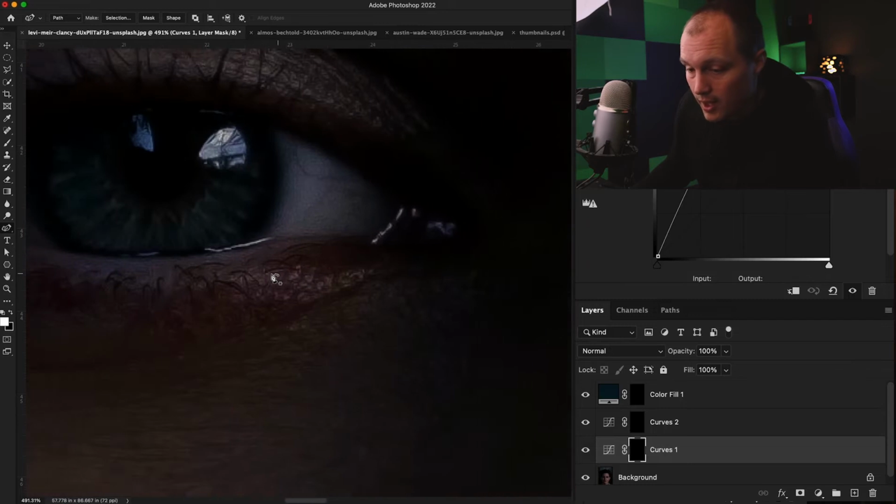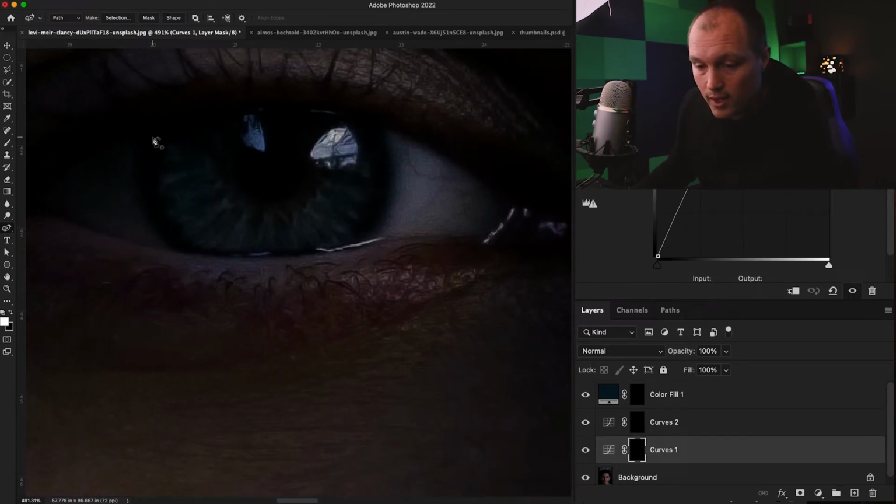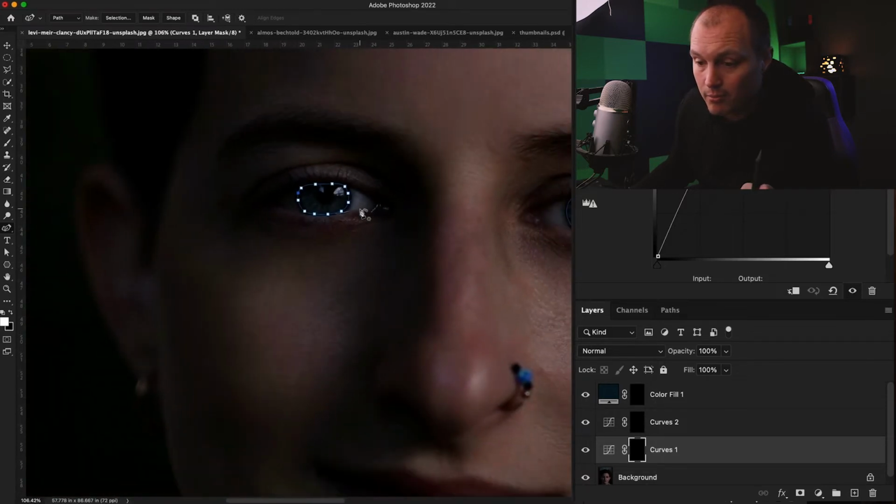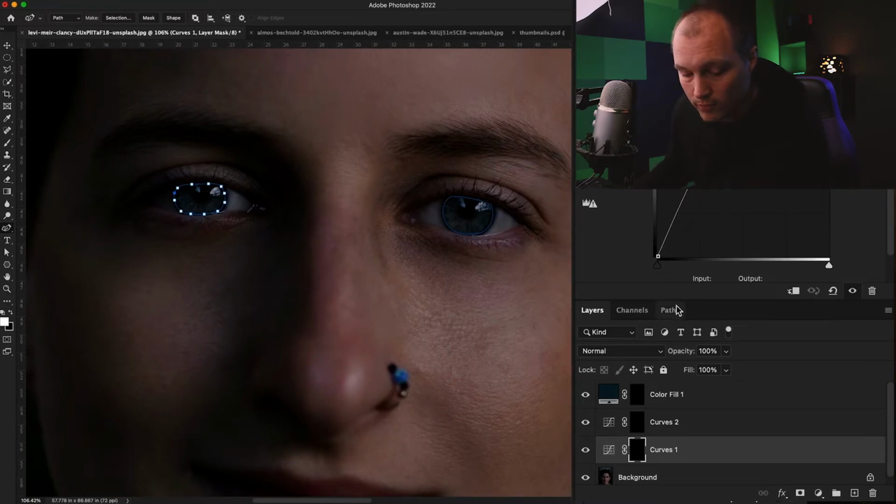So then what I do is I can go to the other eye and do the same thing. And the big thing about this one is to stay inside the iris. I don't want to go outside of this, because what then would happen is the whites of the eyes are going to become super blown out, and I don't want that.